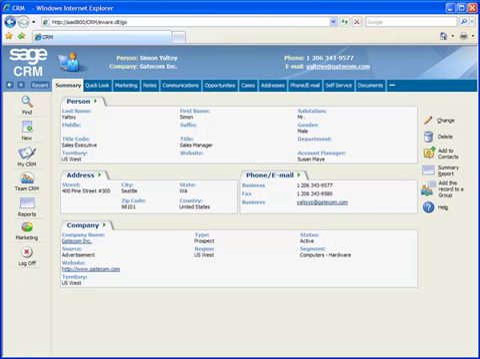Let's suppose that your company sells office equipment and one of your customers would like to meet to discuss upgrading their copy machine. They want to meet with you in 2 weeks, so let's take a look at how to put this appointment on your calendar and also schedule a call to confirm the appointment.